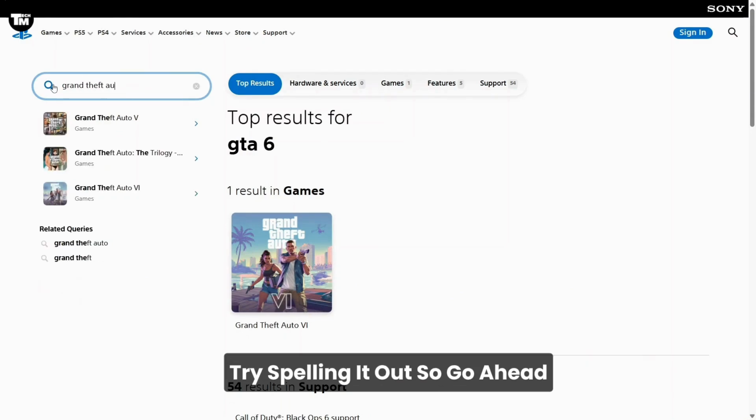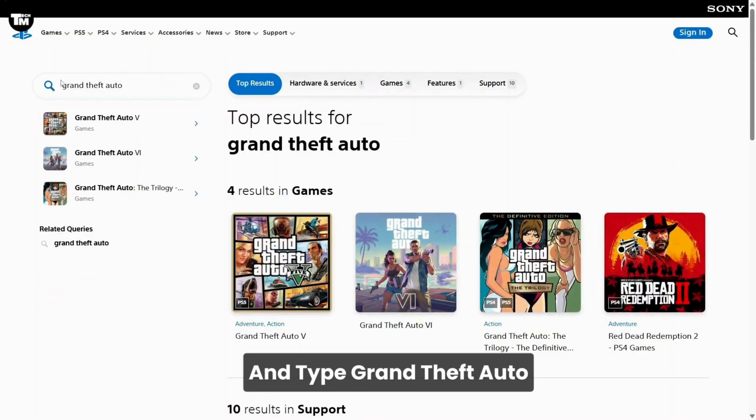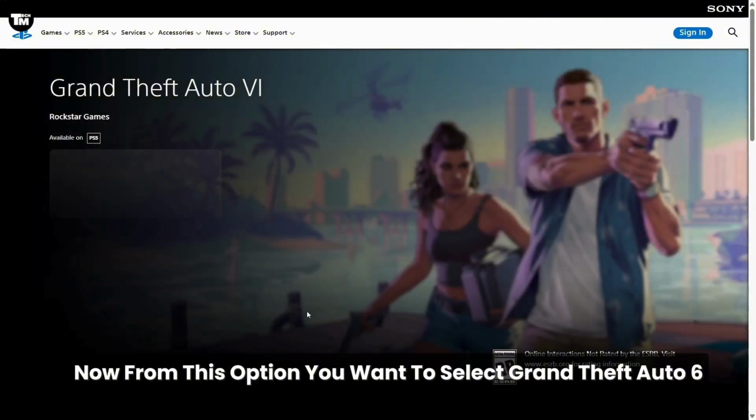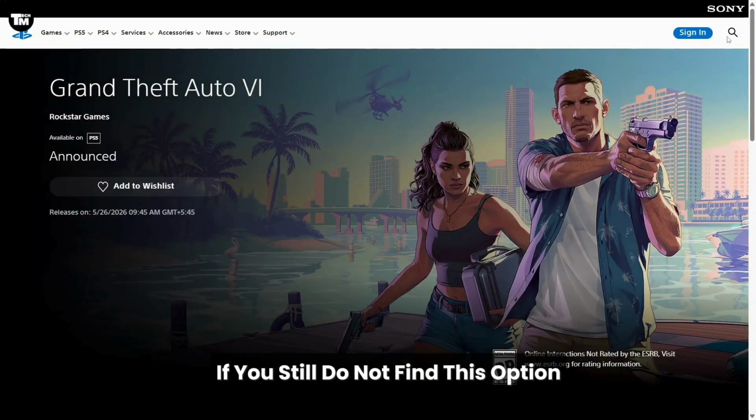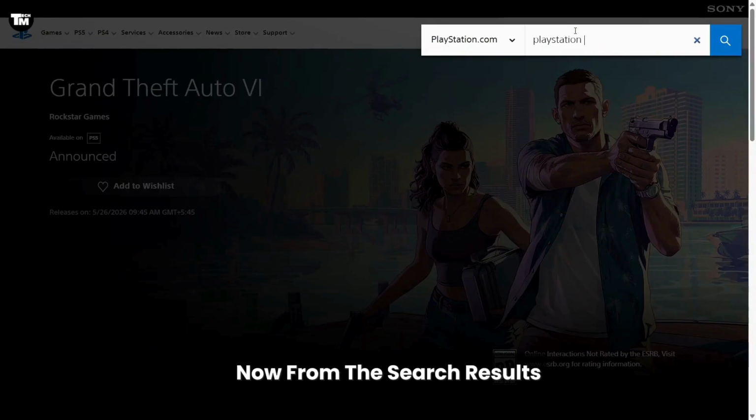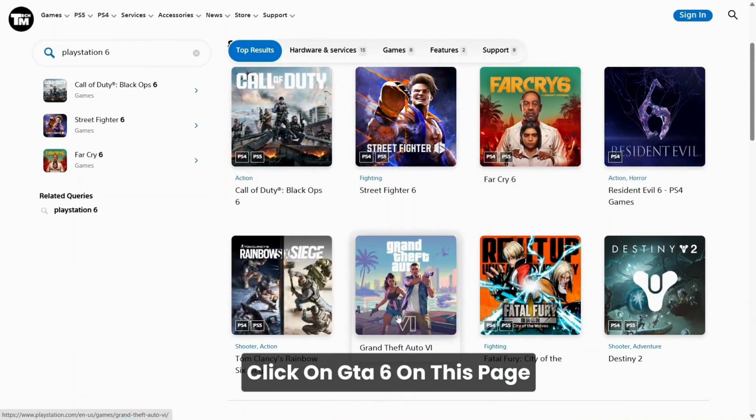Try spelling it out. So go ahead and type Grand Theft Auto. Now, from this option, you want to select Grand Theft Auto 6. If you still do not find this option, you can also try typing PlayStation 6. Now, from the search results, click on GTA 6.